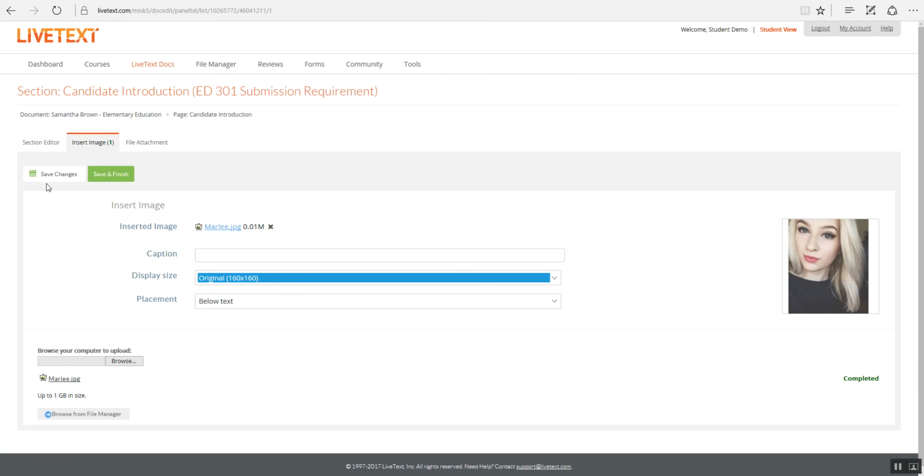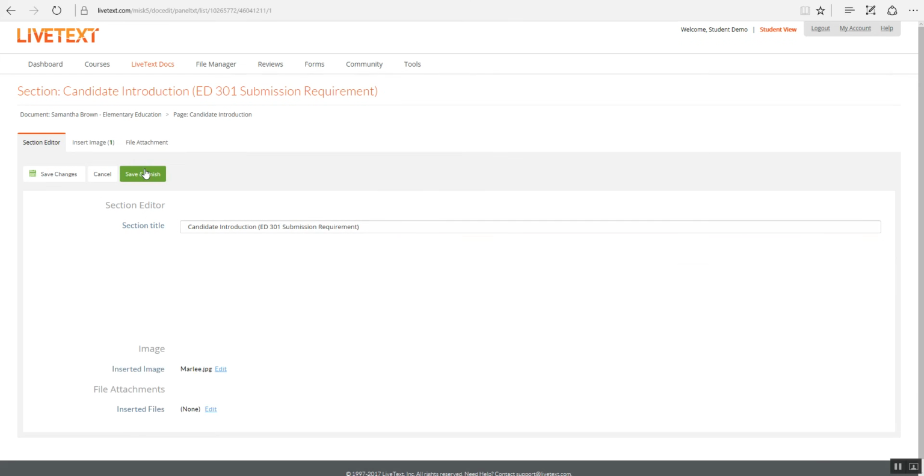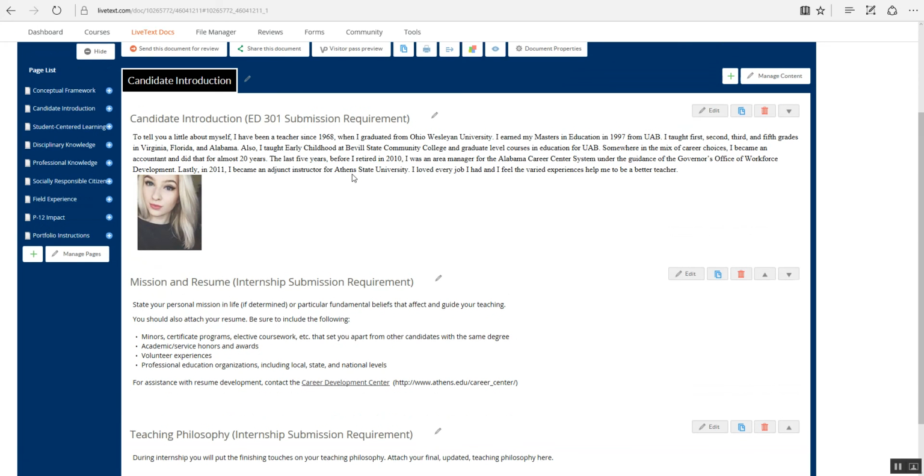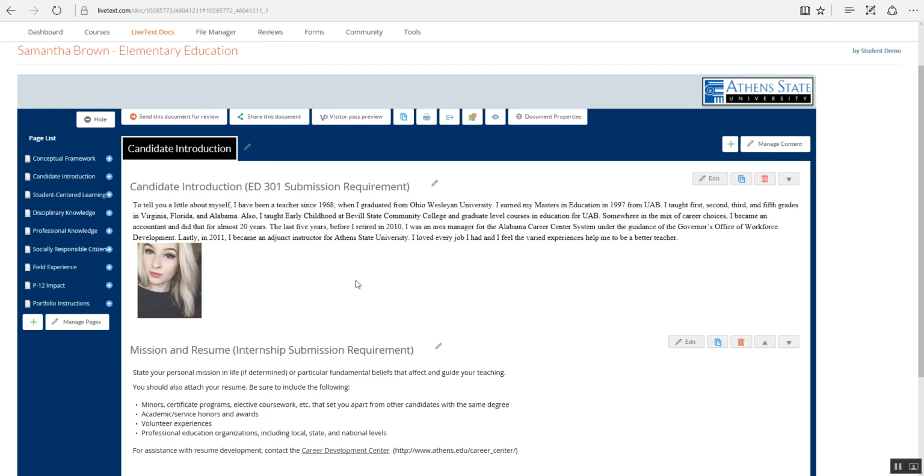So we are going to, like I said, get used to do this. Save changes. And then we're going to do save and finish. It'll pop us back to the home screen for the introduction. And okay, so now I have my introduction with this lovely photo of my oldest granddaughter. So, and you're done. That is it, and that's all you have to do for introduction.